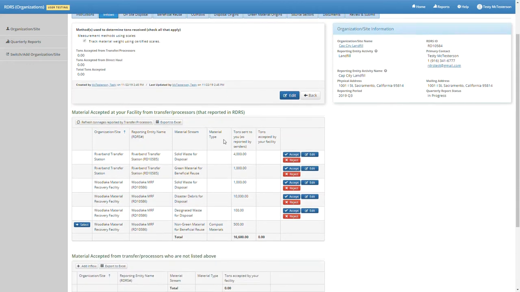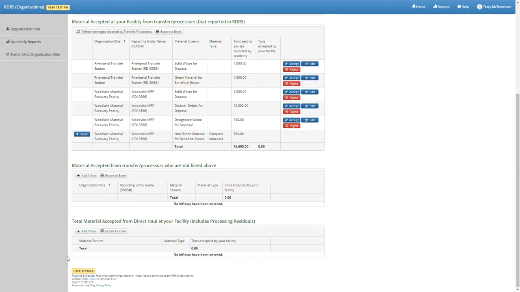Below this section, there are three tables in which you will place data about material received by your reporting entity. The first table will be pre-populated with data already in the system as of the opening of your report. The system will alert you about transfer processing facilities and operations who have reported sending your disposal facility some material.